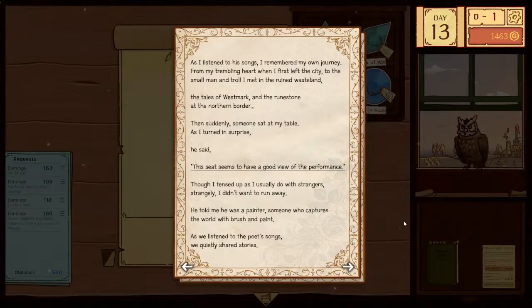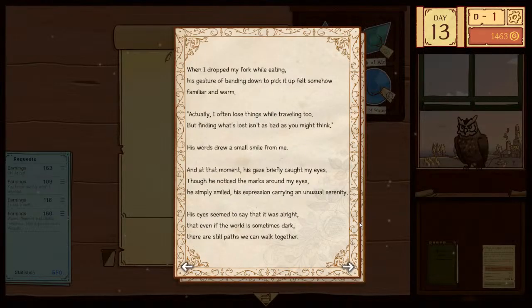Then suddenly someone sat at my table. As I turned in surprise, he said, "This seat seems to have a good view of the performance." So I tensed up, as I usually do with strangers. Strangely, I didn't want to run away. He told me he was a painter, someone who captures the world with brush and paint. So listening to the poet's songs, we quietly shared stories. I wonder if this is the same painter as me for a land spell so long ago.